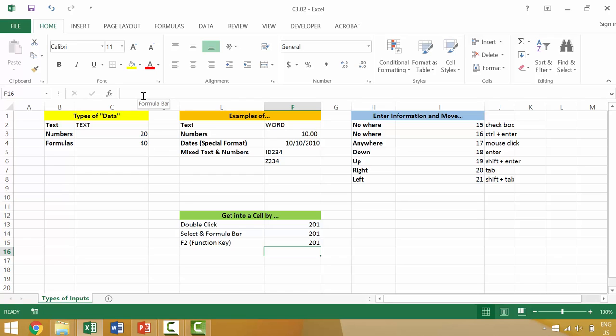So again, it's kind of straightforward, at least in my mind, although maybe it wasn't when I was first learning Excel. You can double click and change it. You can select the formula bar and change it, or you can press F2 and then make those changes as well.